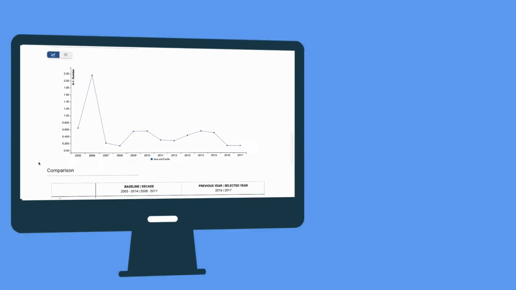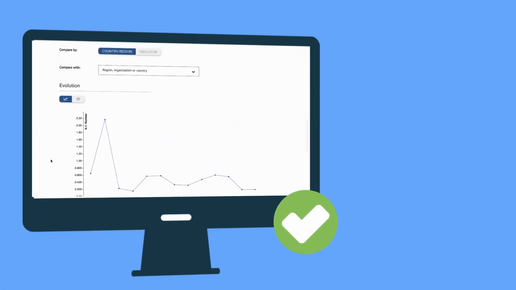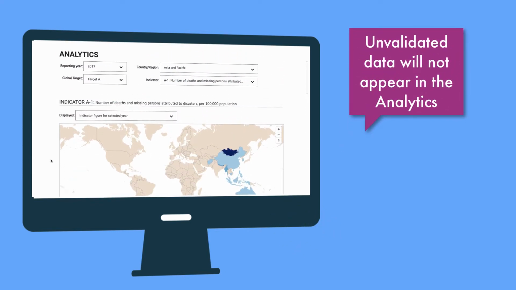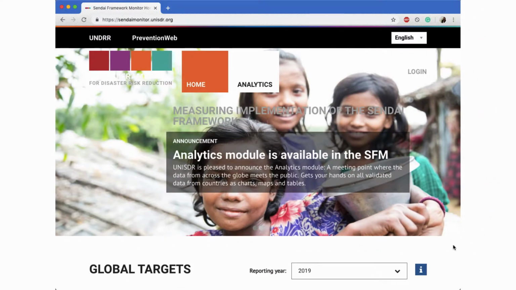Please note that only data validated by the member states will appear in the analytics section of the monitor. If the member state has not validated the data in their reporting, then it will not appear here. This video will highlight some of the key features of the Analytics tool.